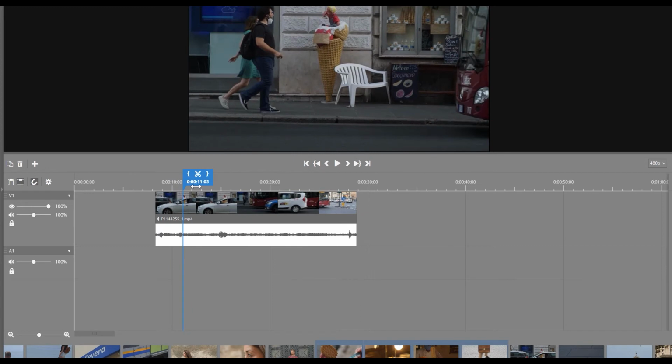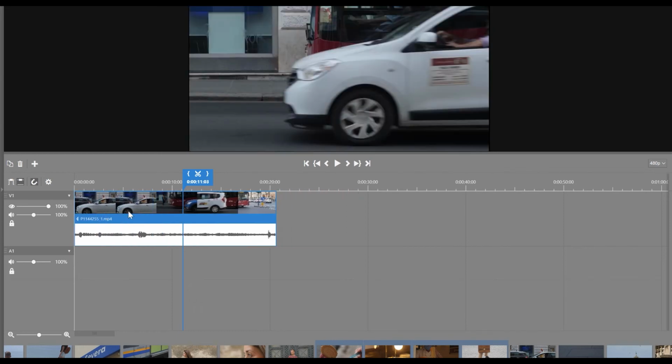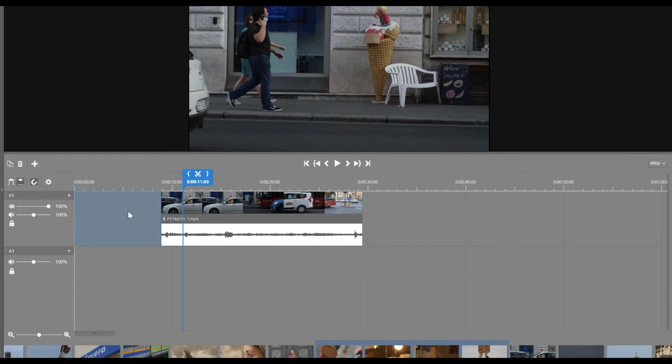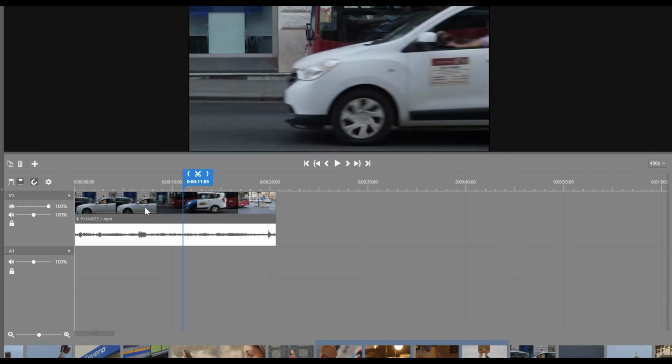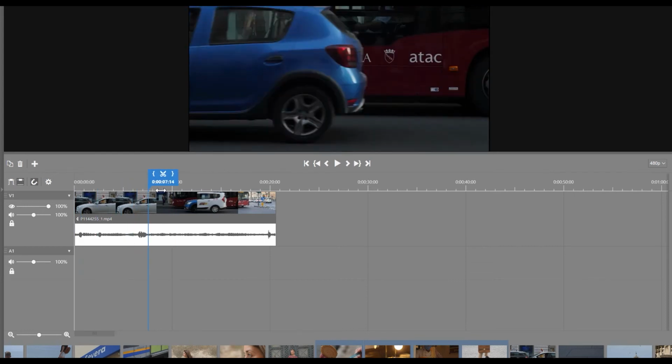Just be careful that you don't leave an empty space here in the timeline, because an empty space after exporting would simply result in just a black screen for the amount of time that's missing in the timeline. We can move the clip with our mouse, or we can click in an empty space, hit the delete button, which will allow the empty space to be filled in with the closest video.